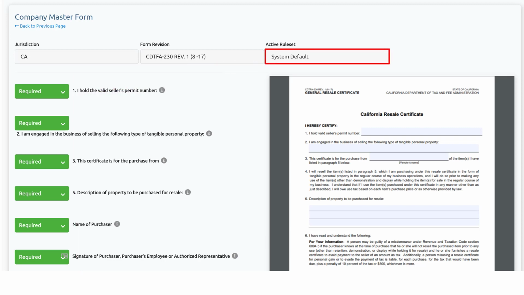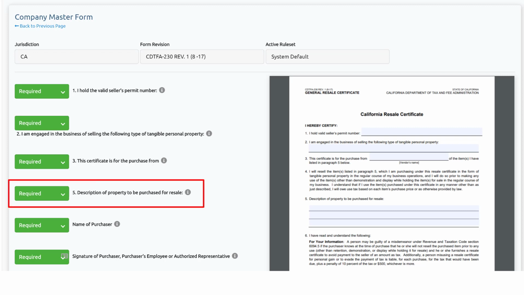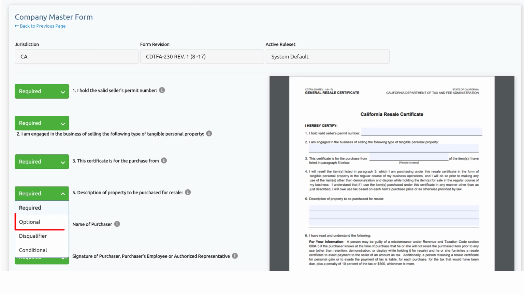While default rules may suffice for most companies without modification, certain specific validation processes may be tweaked for individual tax scenarios. Let's go ahead and click field number 5, description of property to be purchased for resale as an example. We can see that the field is by default set to required, but should we want to customize this, we can make this field optional, as well as disqualifier, meaning that a form will get rejected in the validation process if a value is in this field.